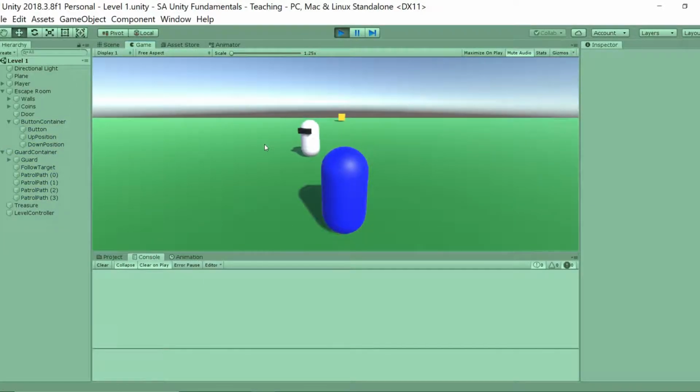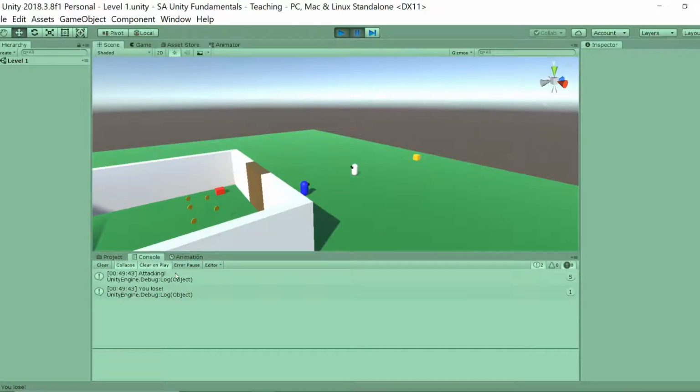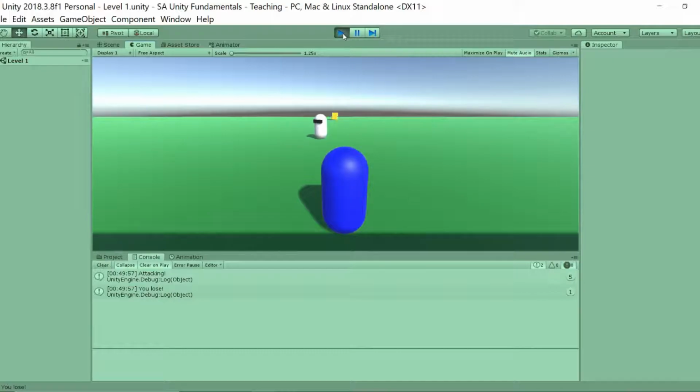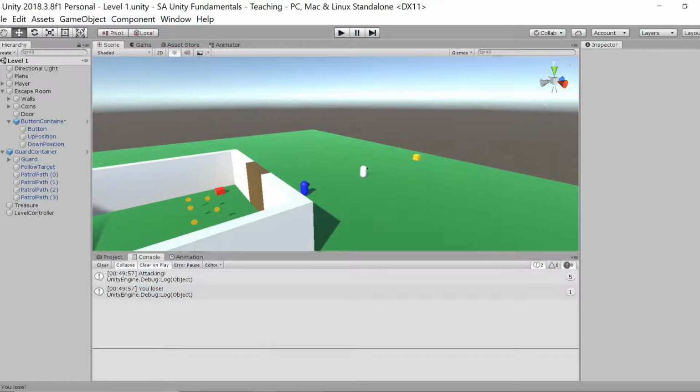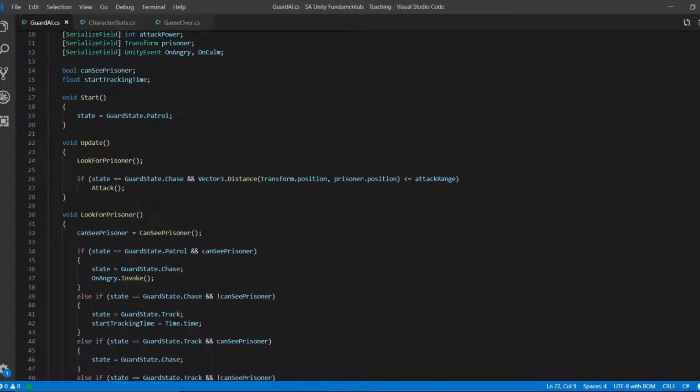Okay, watching the console, and the guard comes at me, and bang. So pause the game. Notice attacking happens 5 times before the lose method is called. However, it's still happening instantaneously. And the reason for that is because the attacking happens here in this guard right here.